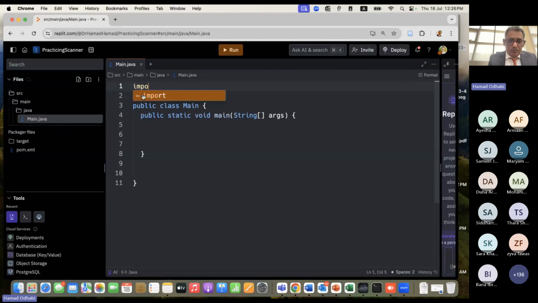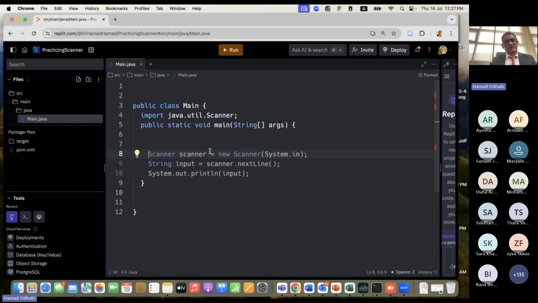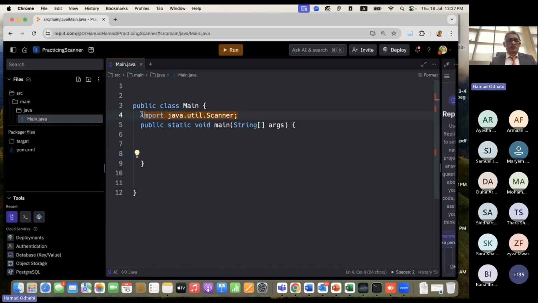Now, how to use the scanner? We say import java.util.Scanner, with Java lowercase, util lowercase, dot, Scanner with uppercase S, and then a semicolon. You notice I put it before public class Main. If I take it and put it inside, it will not work. If I come here and put it, I'll get an issue with my code. My code will not understand it properly. So it has to be done before. Remember that, please put it before.